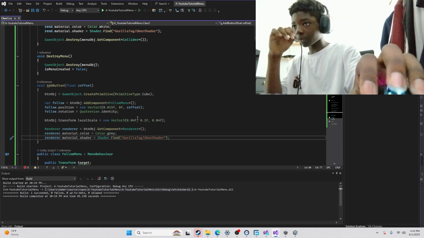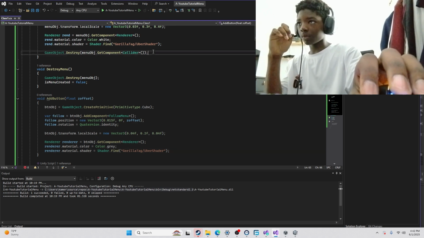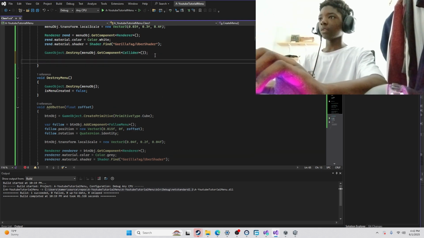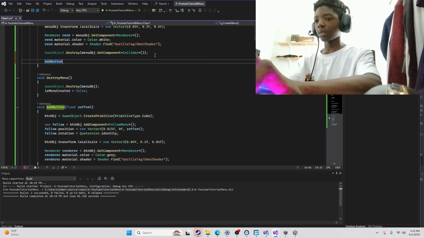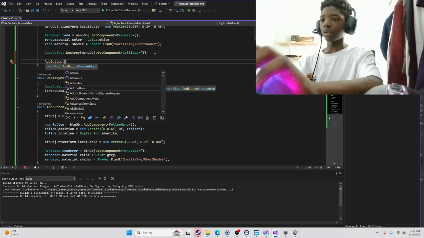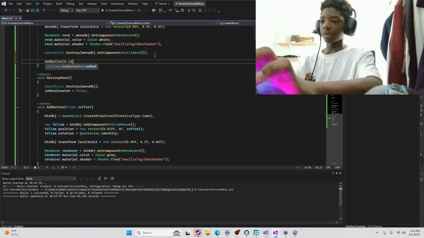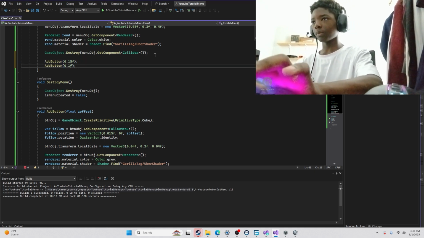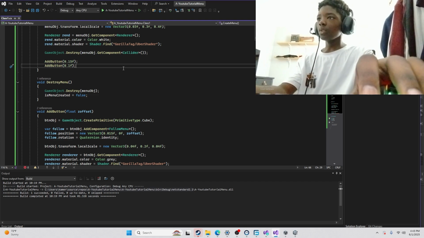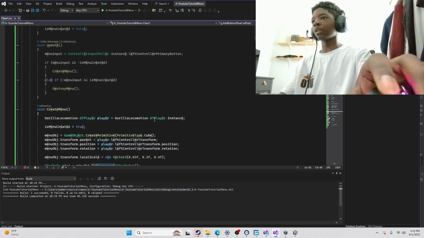Now that you have that, what you need to do next is add your buttons. So how I'm gonna do mine is I'm going to do add button. So you're gonna do add button, and then for my Z offset, I'm just gonna do 0.15, and then for my next, it's going to be 0.1, just like that.